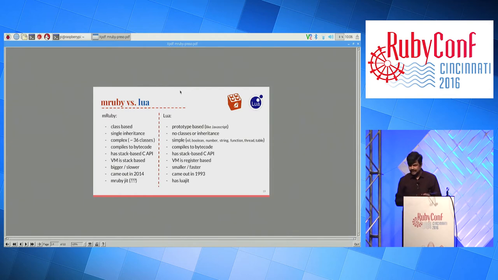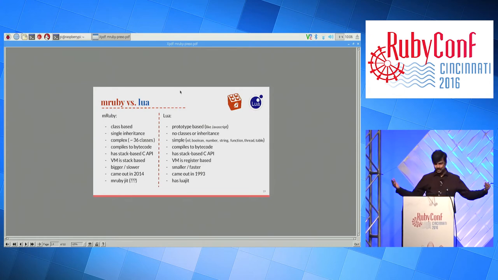Okay. And then the VM in Lua, however, is register-based, which is a slightly more complex version of a VM, but it also makes it faster. And because the language itself is smaller than Ruby, it's going to be faster. It came out in 1993, while mruby came out in 2014. So there is that difference in how much work has gone into Lua that makes it faster.